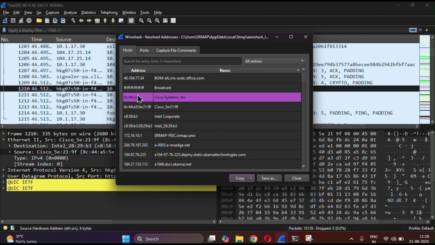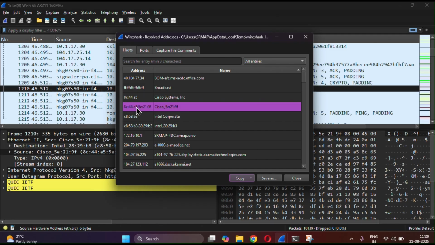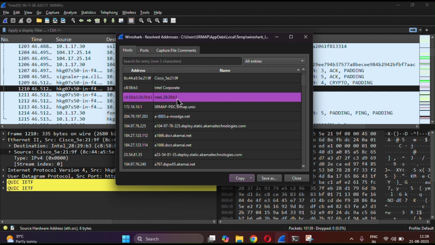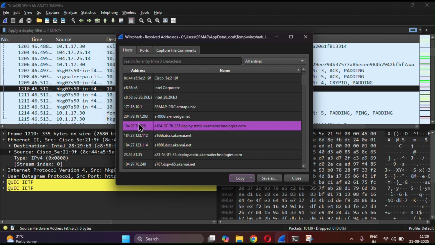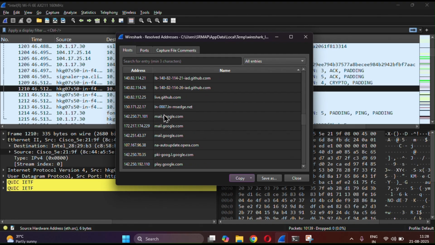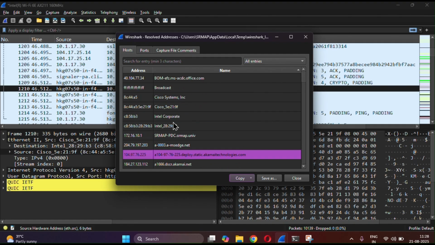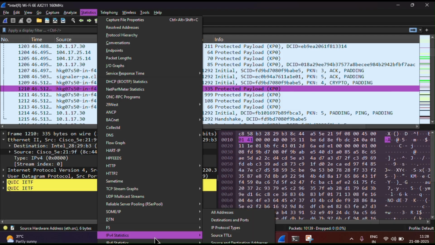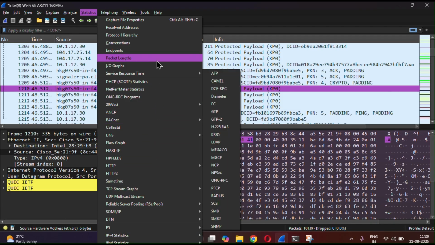The first 3 bytes tell us it is a Cisco router, and this is the Cisco gateway. The first 3 bytes tell us this is Intel in the MAC address, and this is the MAC address of my device, an Intel device with the following device address. For these IP addresses, these are the names that were resolved. All of the names are here. Close. Okay. So now we'll go to Statistics. Anything interesting here? Let us go to Endpoints.